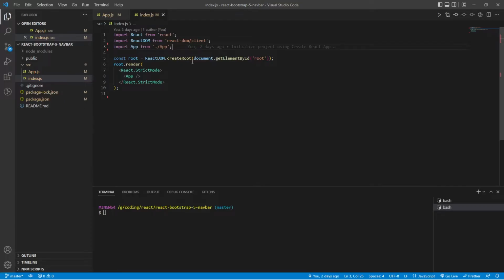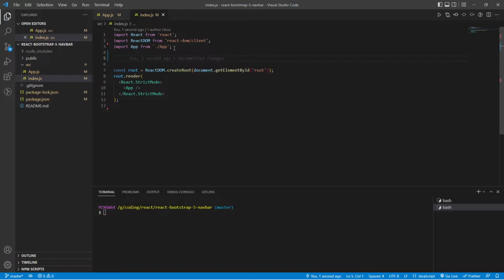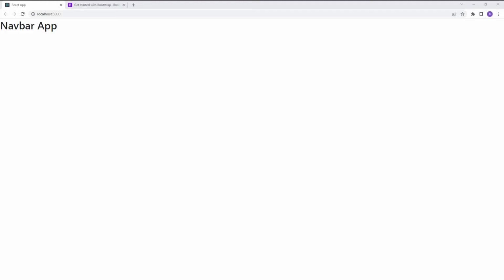Right, so we now need to import Bootstrap because we've installed it, and we now need to import it into our index.js file. I'm just going to paste this line in. So we should now have all of Bootstrap CSS available to us in our application. And if we head back to our browser window, we can see the font has now changed because it's applying Bootstrap CSS to it.